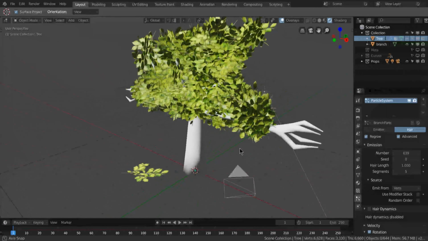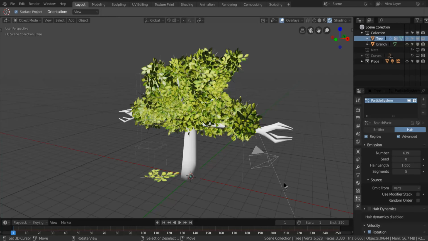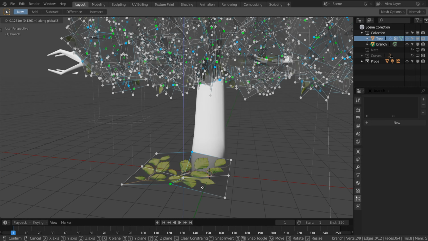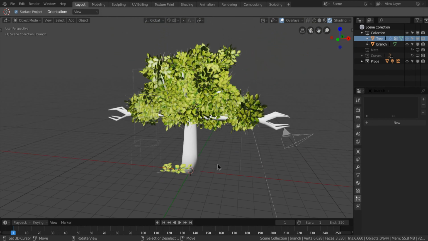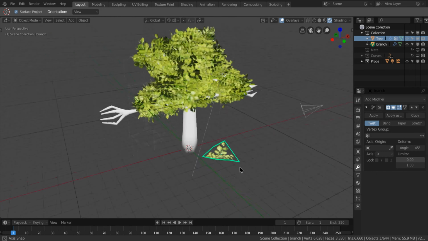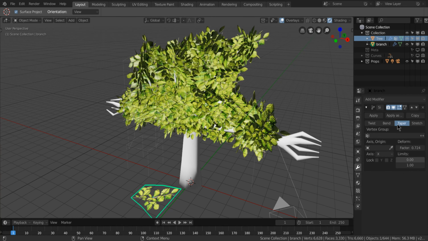Now this level of detail is quite enough already. But if we ever need additional details, we can come back and modify this single plane object, and particles will update in real time. We can even add modifiers such as simple deform, and our tree will adapt accordingly.